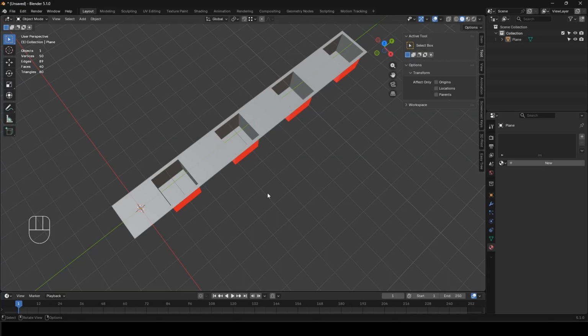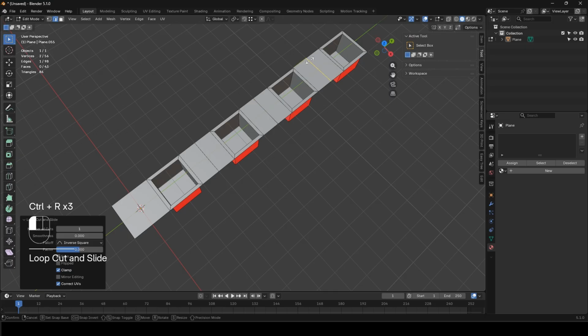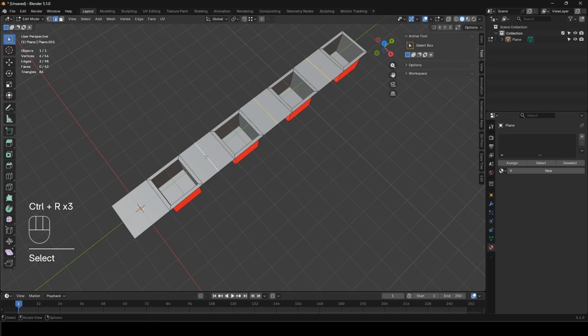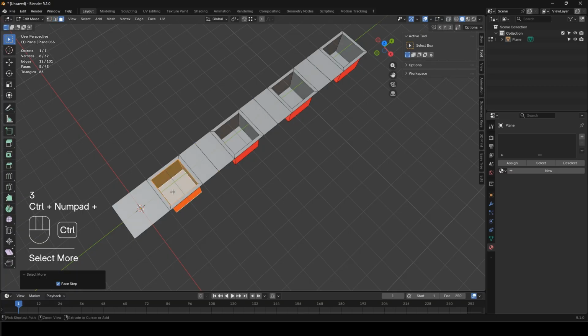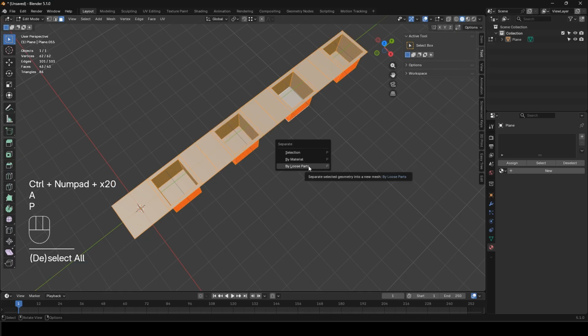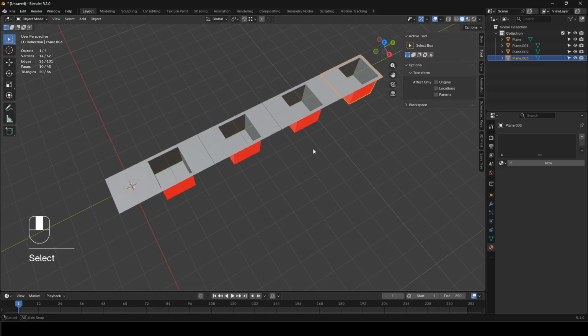Edge split allows us to separate edges to control shading or hard surface breaks. So for example, we can put a loop cut here, here and here, and then select all of these, right click and go to where it says edge split. So now we can select everything to do with this one and this one, or we can press A and then P to separate by loose parts, and now we have all of these as their own separate objects or meshes.